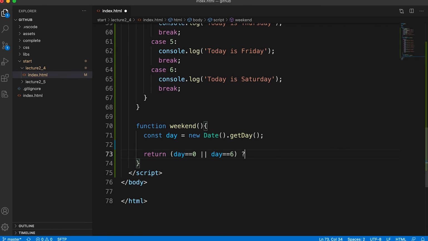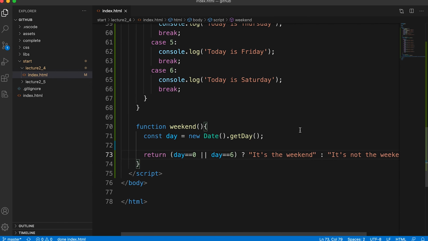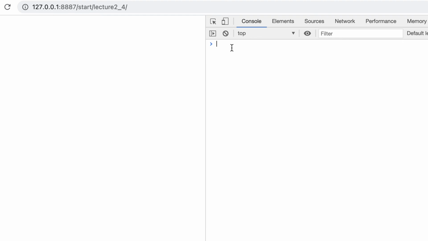Now we enter a question mark. The first thing after the question mark will be the return value if the condition is true. If day is equal to 0 or 6. Then we enter a colon and finally the return value if the condition is false. Day does not equal 0 or 6. Save, refresh the browser and enter weekend. The return string you get depends on the day you're watching this video.